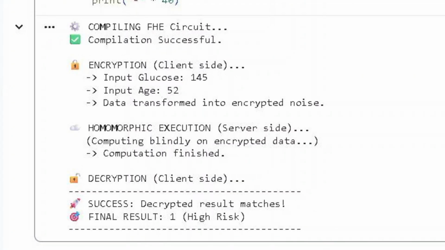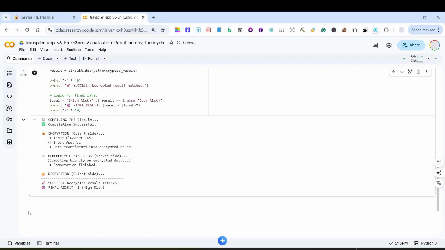The server performed the diagnosis without ever seeing the patient's age or glucose levels. We use Gemini to bridge the gap between visual human logic and military-grade security. This is privacy by design, made accessible to everyone. Thank you.